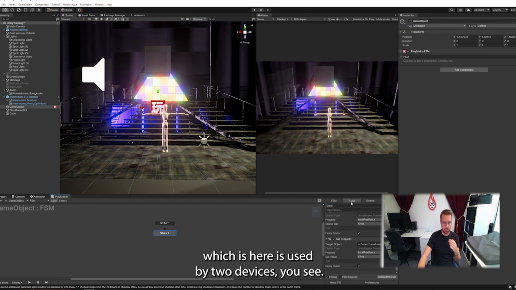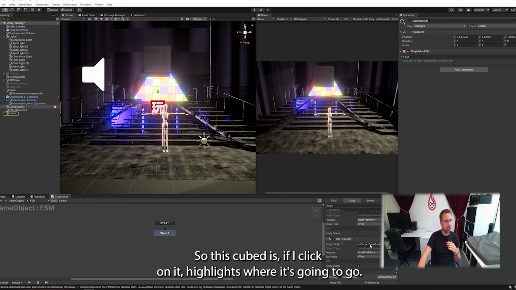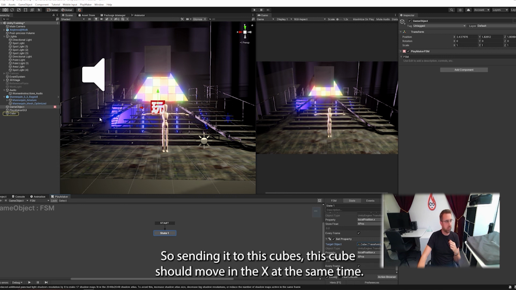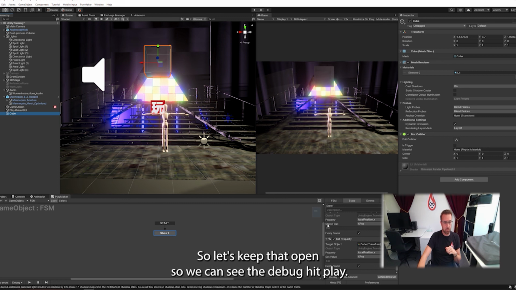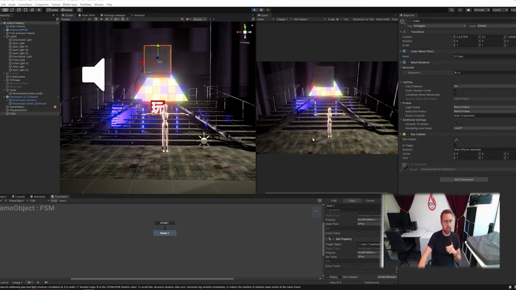It's used by 2 devices, you see. And then it's going to stream it out to this cube. You see if I click on it, it highlights where it's going to go. So it's sending it to this cube. So this cube should move in the X at the same time. So let's keep that open so we can see the debug. We'll hit play.